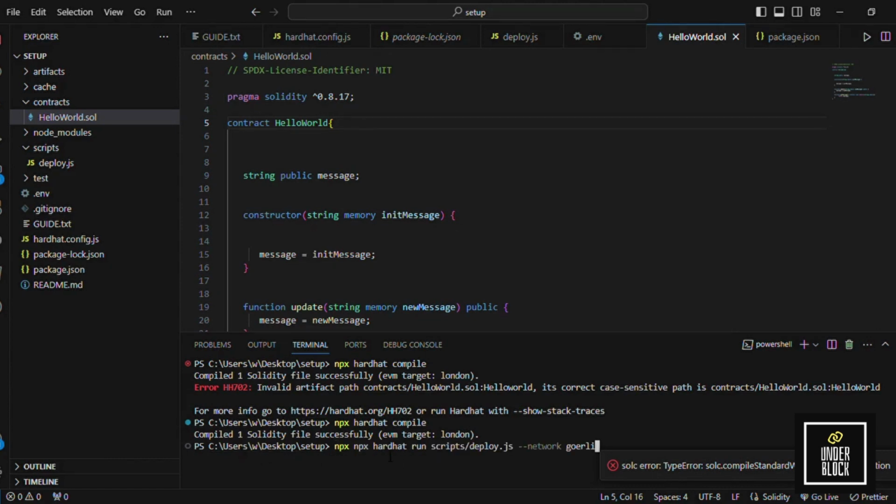So let's use npx, npx. No, not twice. I think I use npx hardhat run script/deploy.js. I mean this deploy.js right here. --network goerli, because we are deploying on the Goerli network. So let's try this out. Right, just give it a moment.